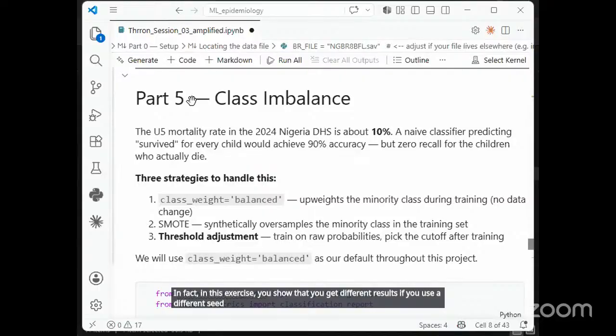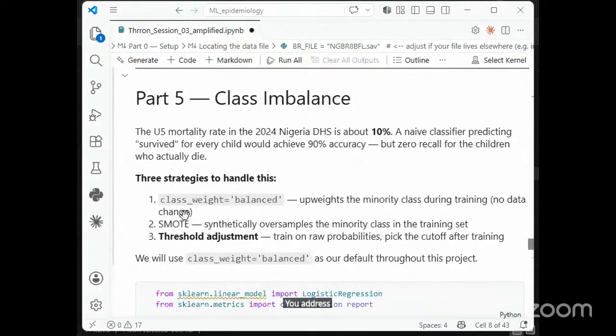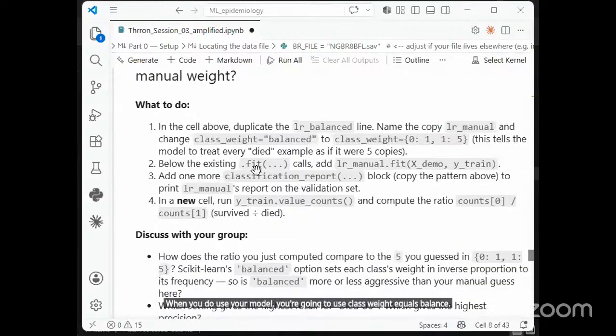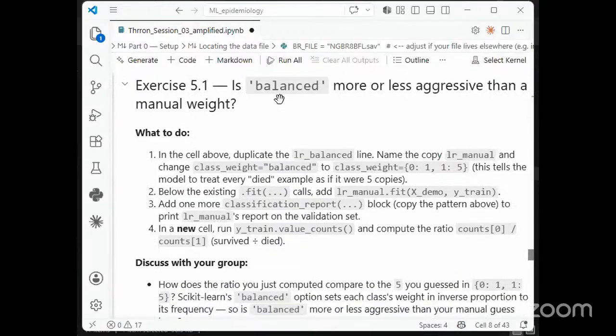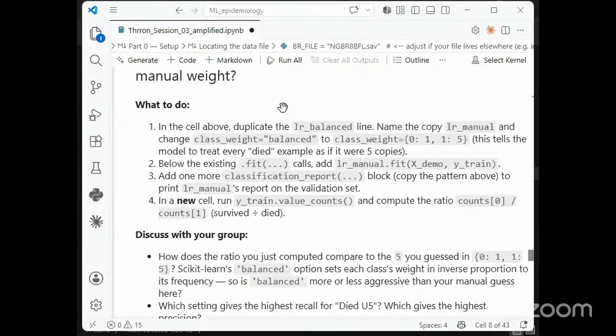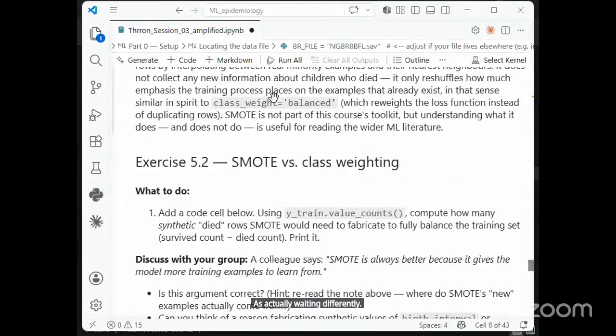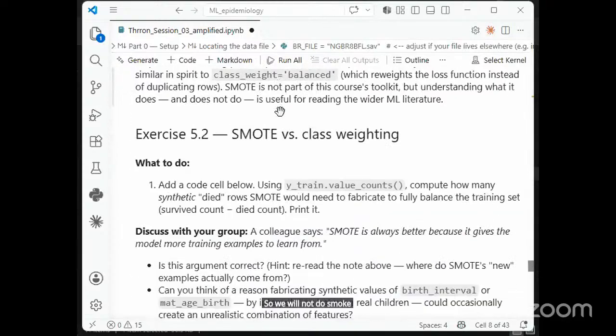You address class imbalance. So when you do use your model, you're going to use class weight equals balanced. Now here's an exercise to determine if balanced is the same as actually weighting differently. So we will not do SMOTE. There's just some information about SMOTE.